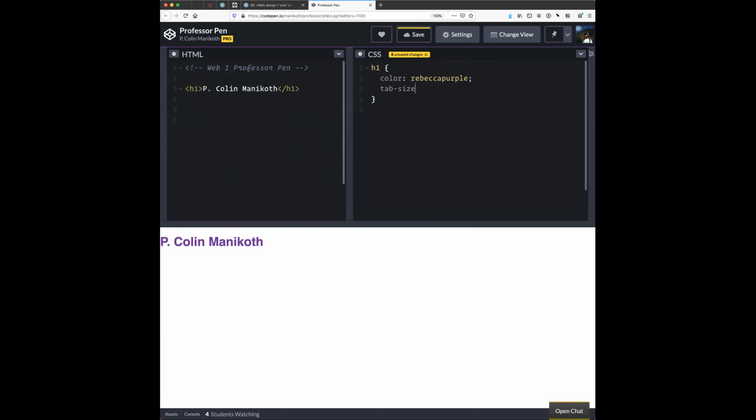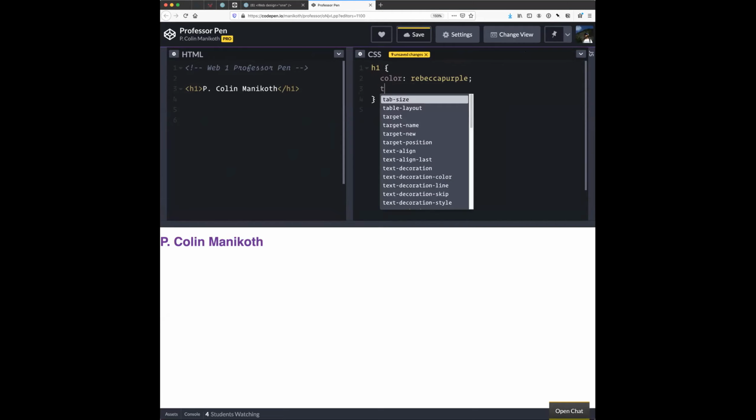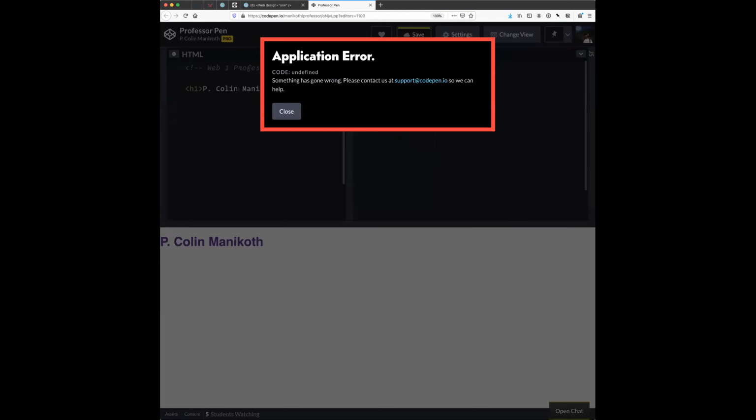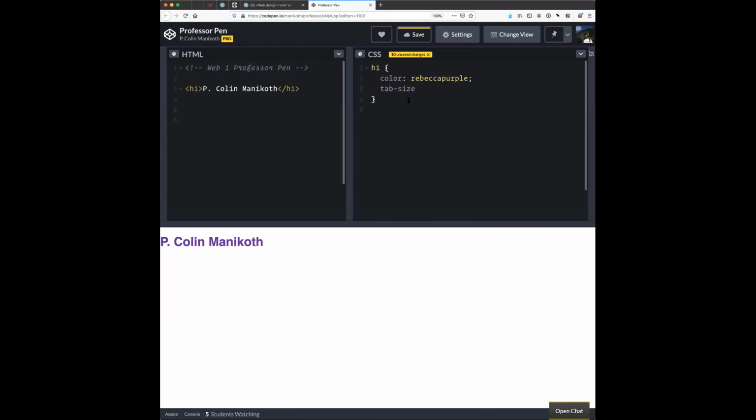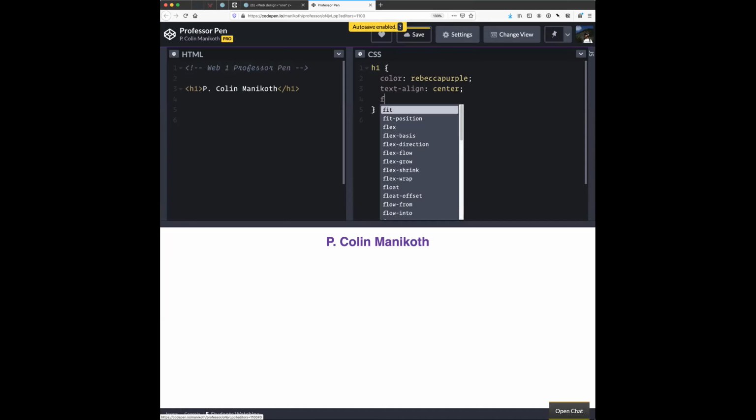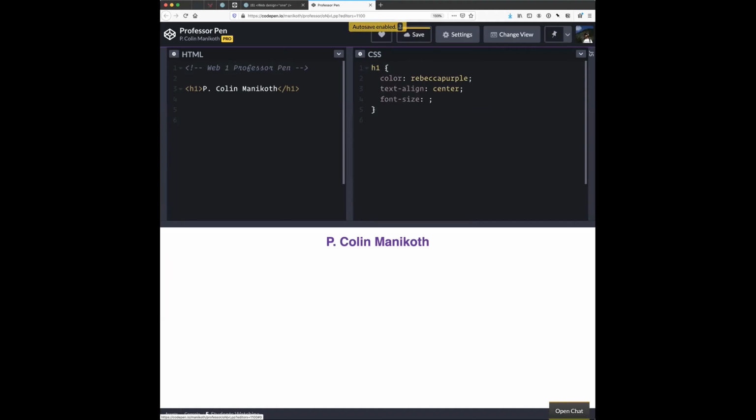text align and hit tab, or that's tab size. Text align. Oh, a lot of errors today. Let's go text align and colon center. Okay. And we'll talk about what all this stuff is later on. FZ for font size. Go ahead and hit FZ tab, right?